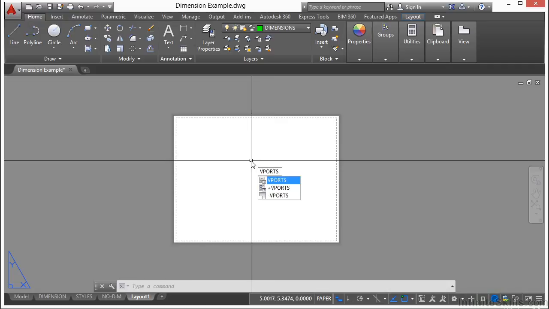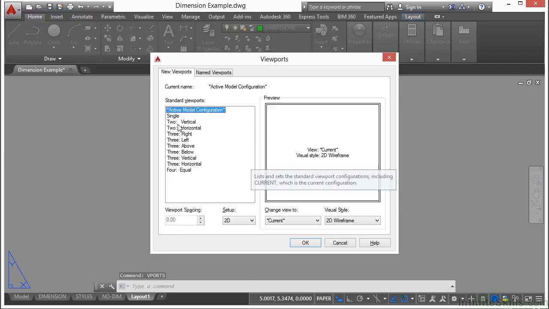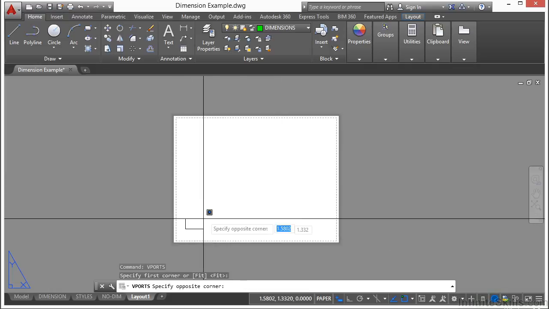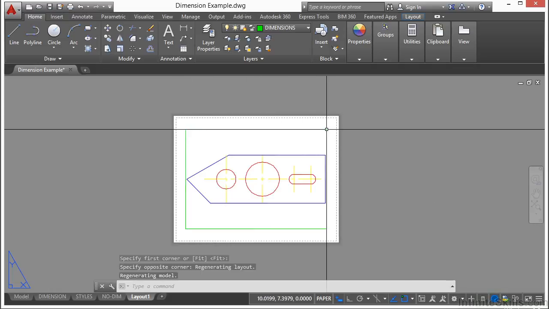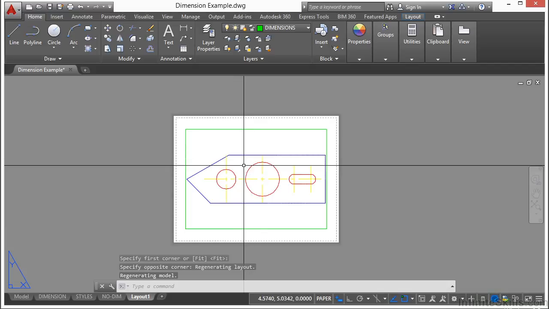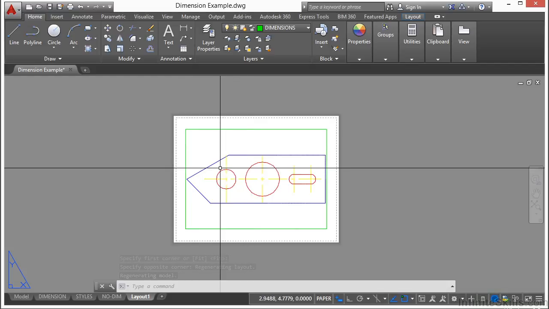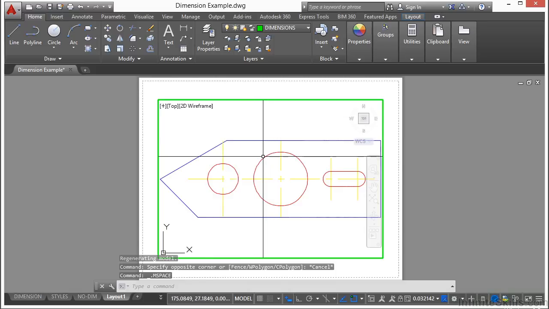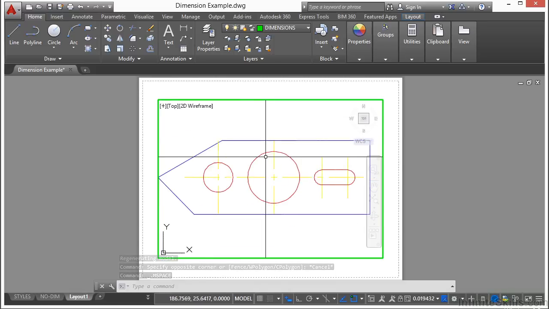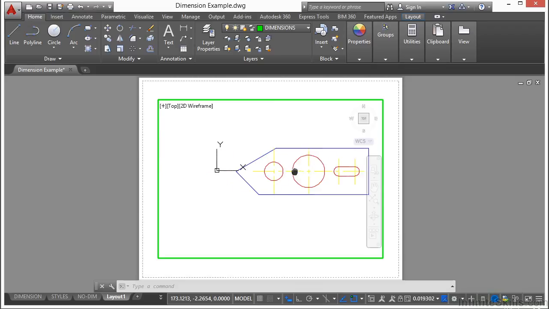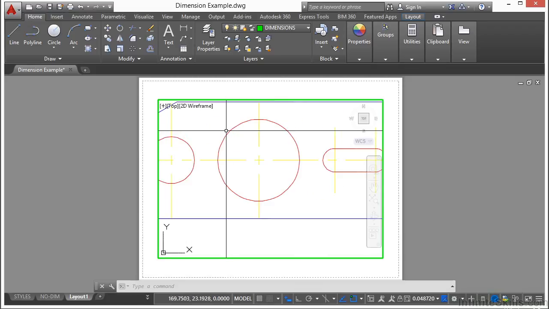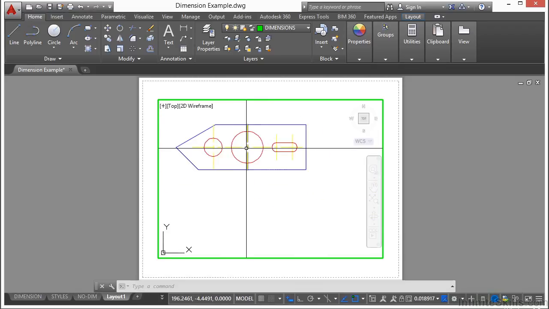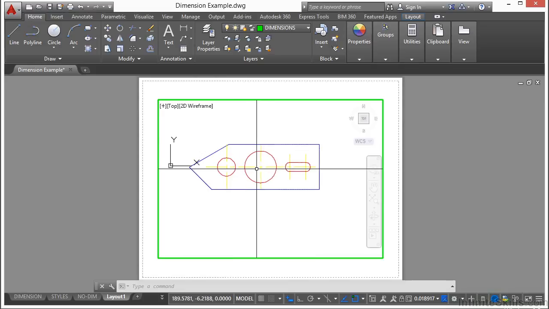If you want to create a new viewport, just type in the word VPORTS, all one word. Click on the single option, click OK, pick a point, and then pick another point. And here we have a viewport set up looking into our model. Double-click inside the viewport, and if you zoom in and out with your scroll wheel, or if you use the pan command, it repositions and resizes the way the model looks inside your drawing here.